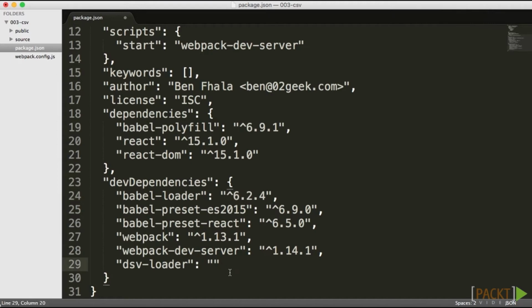So in this case, I'm asking for version 1.1.0, which basically says I want version 1, and I'm fine with it getting updates, but I'm not fine with the number 1 getting updated at all. That's going to make sure you can use the same dependency. For example, if you're taking this tutorial a year from now and DSV Loader has a version 2 that will break the functionality of what we're doing now, you need to make sure that these are the versions you're working with as well.